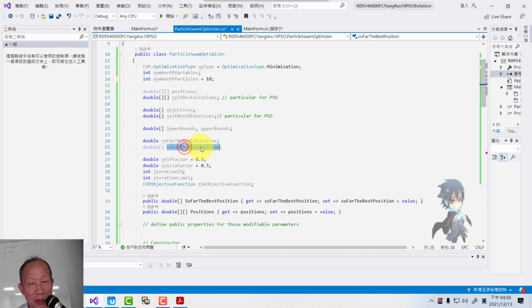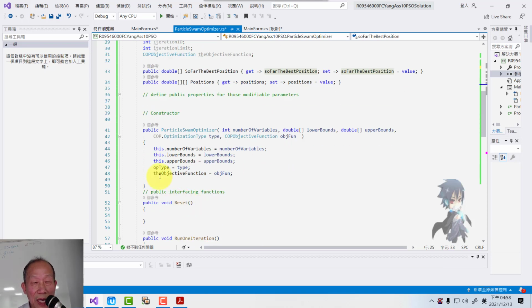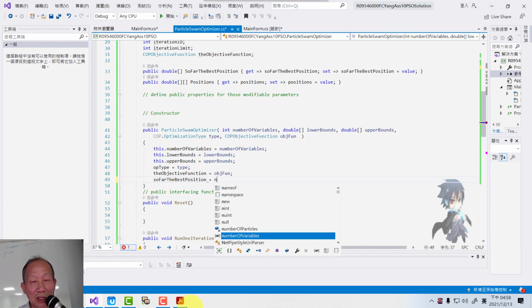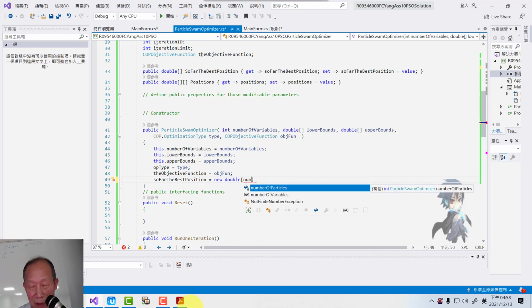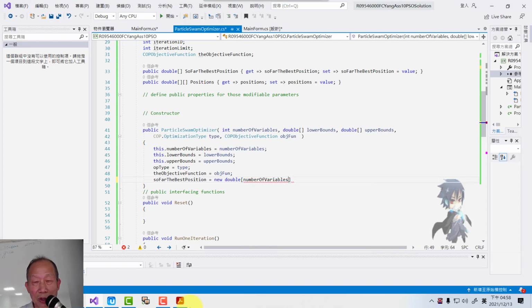But the so far best solution, so far the best position, excuse me, so far the best position, I will instantiate the memory right here once I know the number of variable. So number of variable. Don't screw it up with the number of particles.